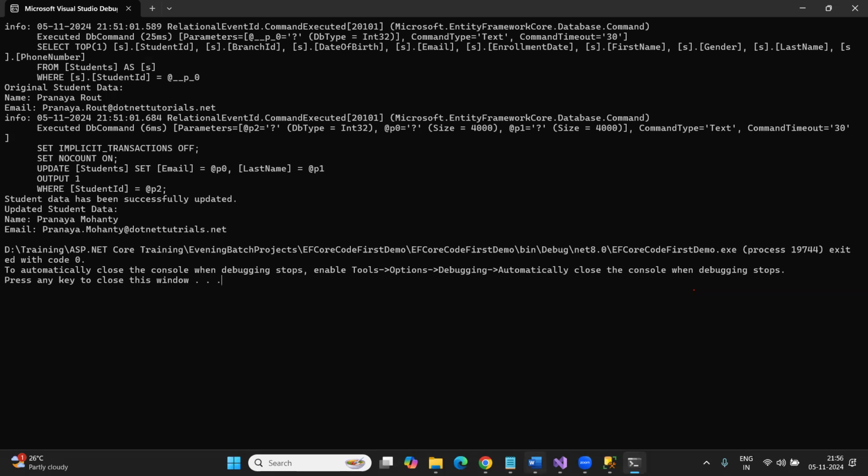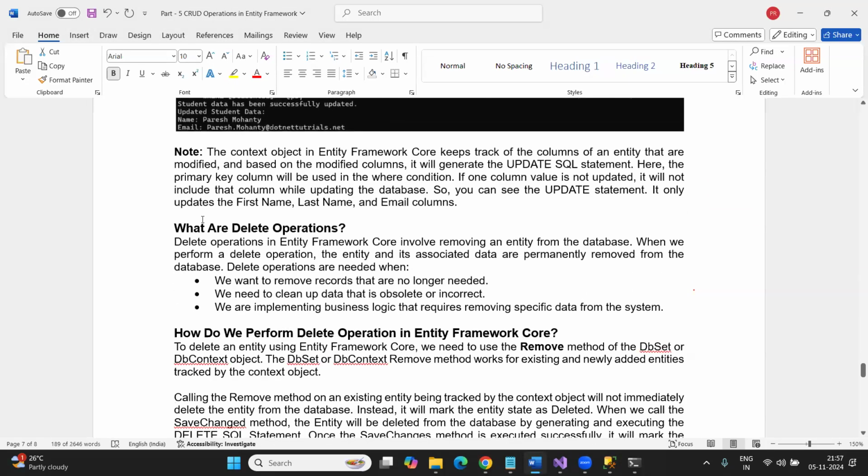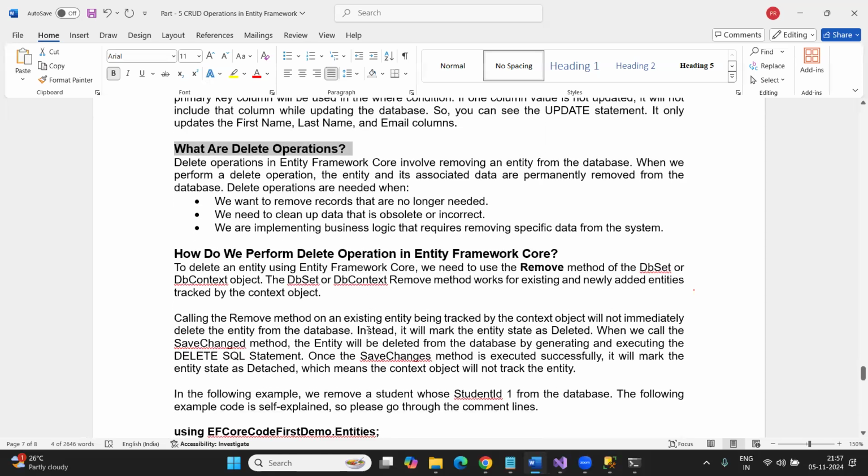Right now, what I want to show you is the delete operation. Delete operation means if some records are no longer needed, if you want to delete some obsolete or wrong data, for that purpose you need to implement delete operations. Again, there are two types of delete: one is soft delete, another one is hard delete. We'll discuss this later. Soft delete means you will have one column like IsActive or IsDeleted, and that column we need to toggle on and off. And the hard delete means physically you want to remove the data from the database.